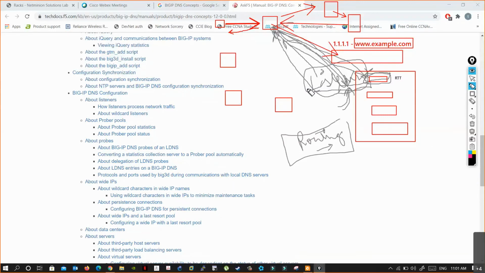Got you. Now, once the probes are done and the metrics are collected, those metrics would be compared, and then it will pick the best one, which has the lowest RTT or least number of hops. Based on the algorithm, it will pick one virtual server, and that will be resolved as an IP for that domain name. Do you understand?